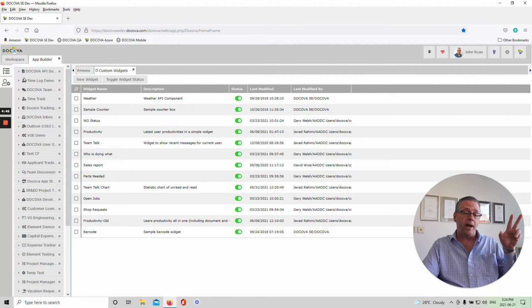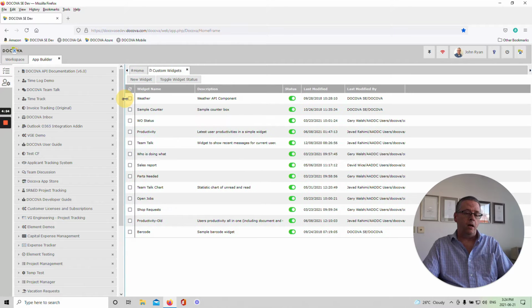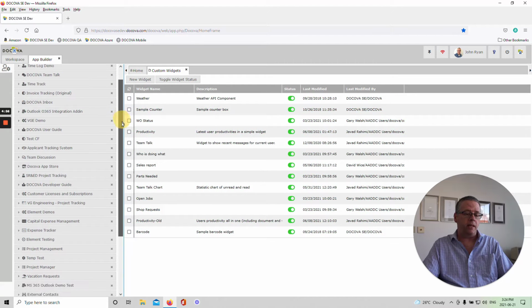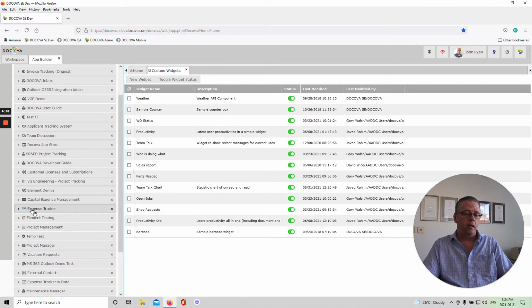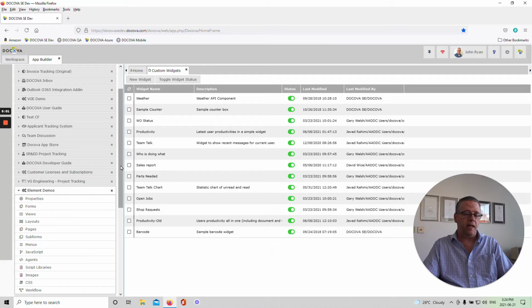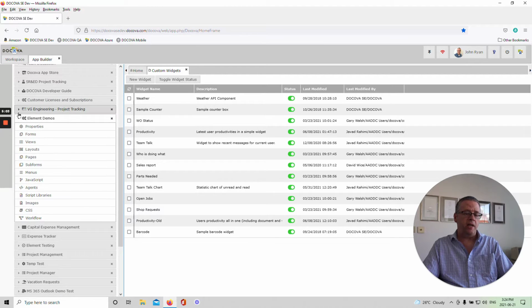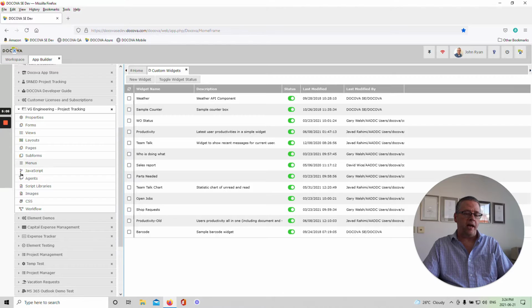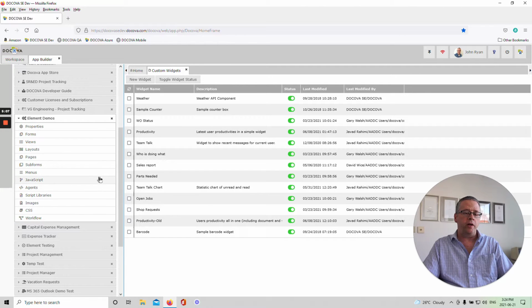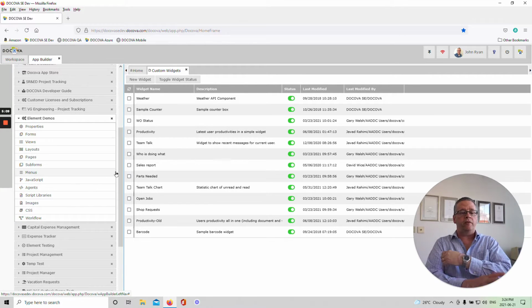So I'm going to go back to the Applications tab, and I'm just going to expand this slightly. Okay, and I'm going to come back down to my Element Demos application here. And you'll see as you click on an app that it's an accordion style display for all of your applications.